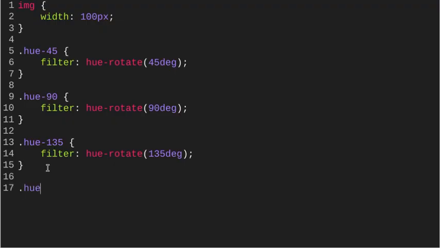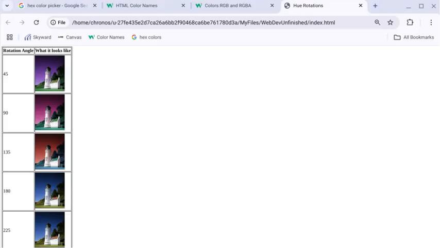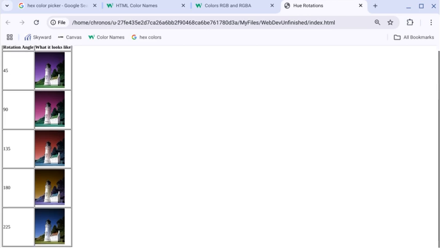So dot HUE-180. Oh, it seems like that's backwards to me, but whatever. What do I know? Filter, colon, HUE-ROTATE, parentheses, 180 DEG, semicolon after the closing parentheses there, and there it is. So that's yellow right there. That's throwing me off, but either way, it is 180.